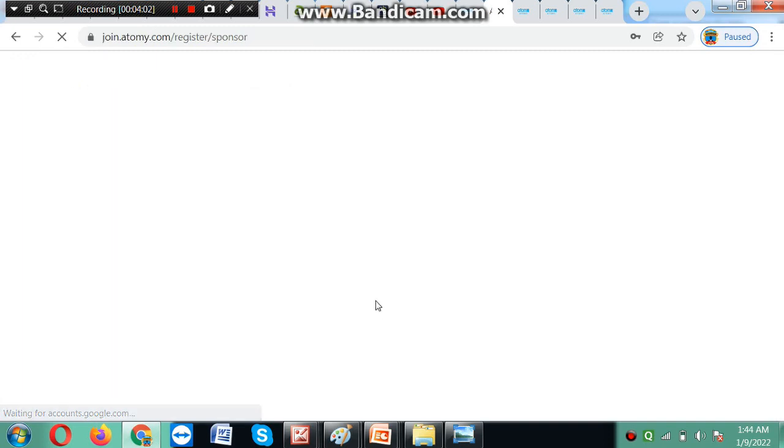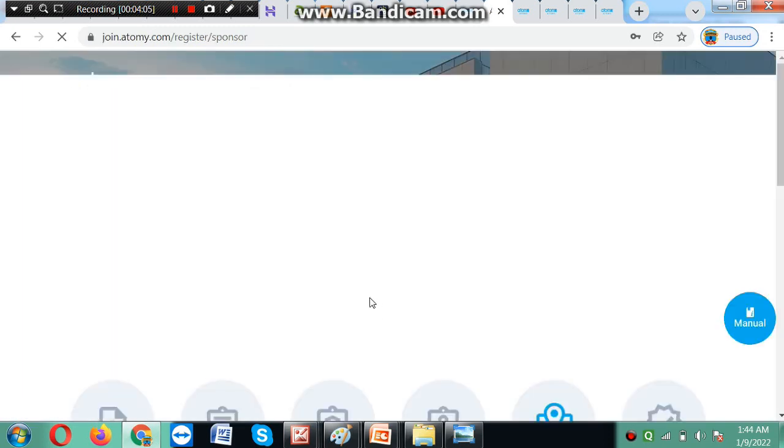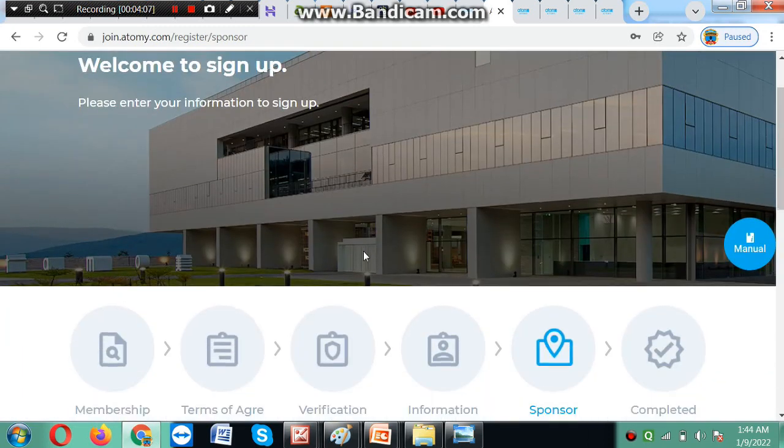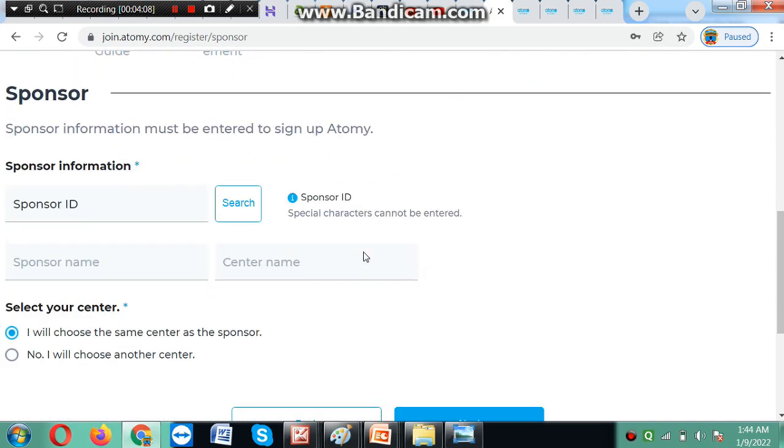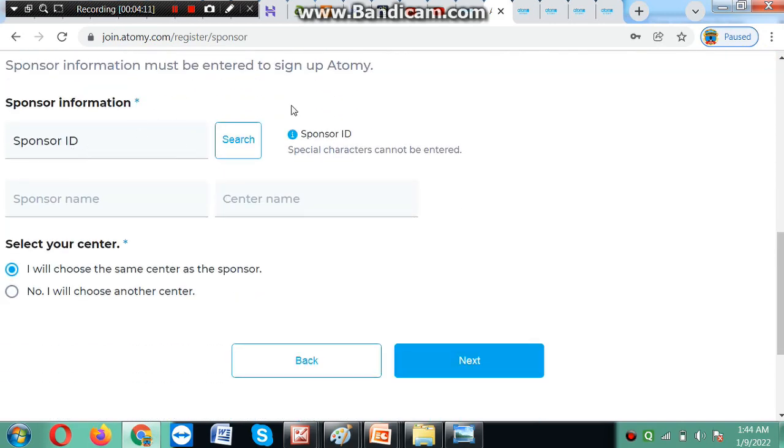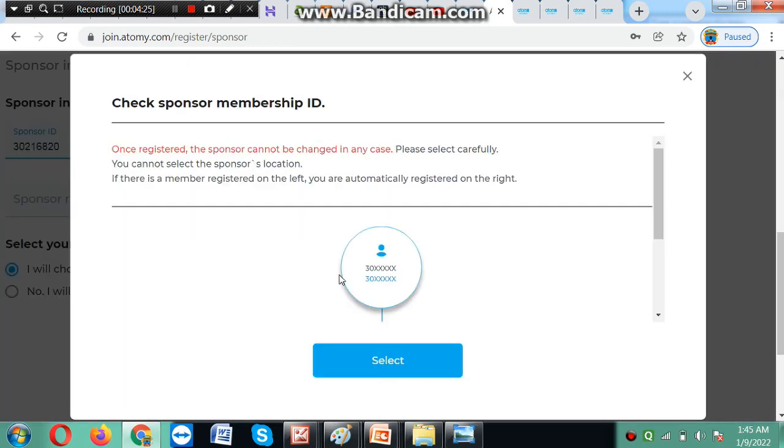So this is the final last stage of the registration process. Here you have to select the sponsor ID. Without a sponsor ID you cannot join the Atomy Global website. You cannot become a member. So I'm writing a sponsor ID and clicking on search. When you click on search, the software will automatically find that person.